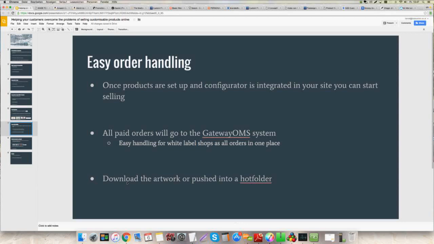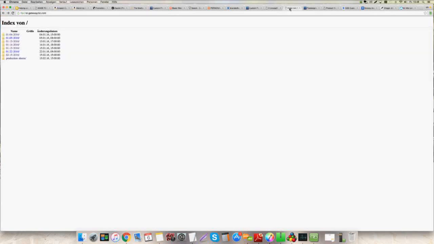And we have one more artwork function to get the artwork to your machine. So you can either download the artwork in the back office system, as I have shown you, or we can push it directly into a hot folder, an FTP hot folder, which means your machine can pick up the artwork in a folder. There's no need for your people working on the machines to log in to the software and download the artwork, put it on a USB stick or whatever. You can just get it in a hot folder.